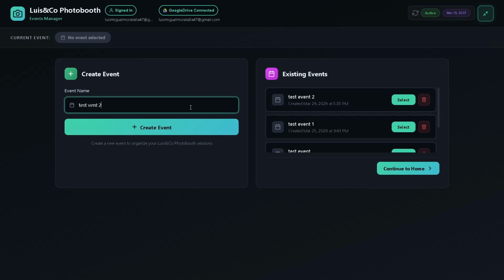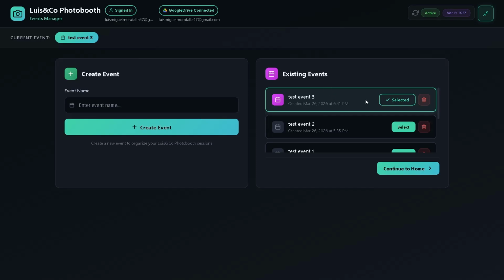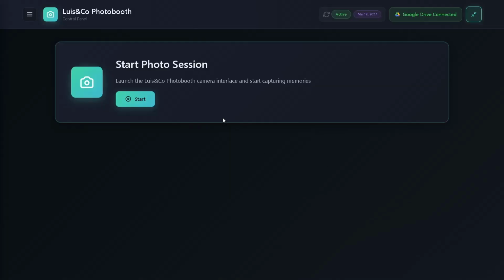Let's say test event 2, type 3. Creating an event here also creates a folder in your Google Drive. All your photo sessions will be uploaded there. So now you can just continue to home.